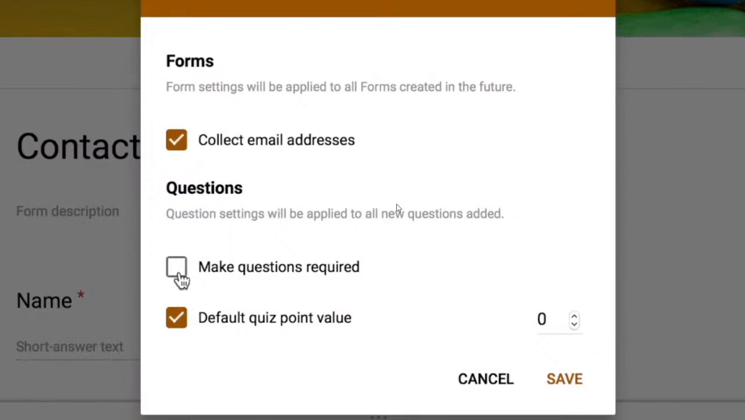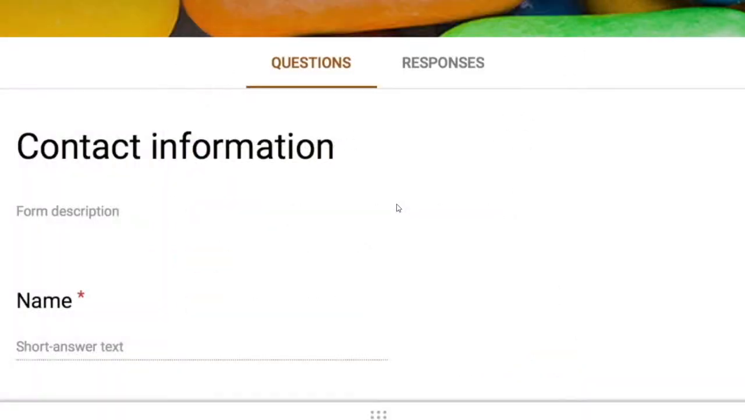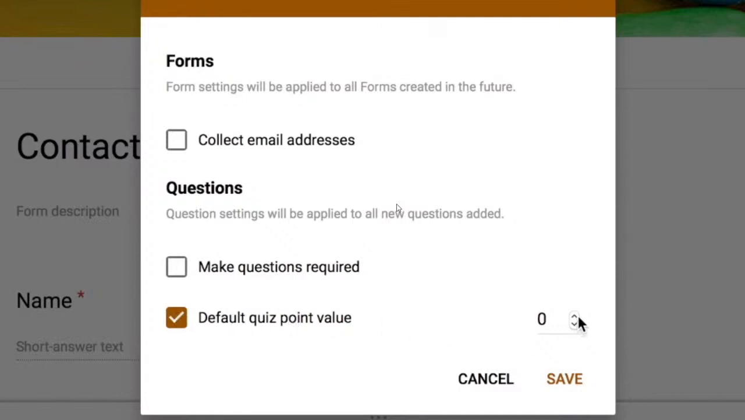And here when I check this option called make questions required, then in any form that I create, every question will be added as required. However, I can uncheck this option called required, which is displayed individually for each and every question, if I don't want to make that question required. And even the point value, if you set this to be 1, 2, 3, 4 or any value, and then click save, then in any quiz that you create in future, the default point value will be 4.